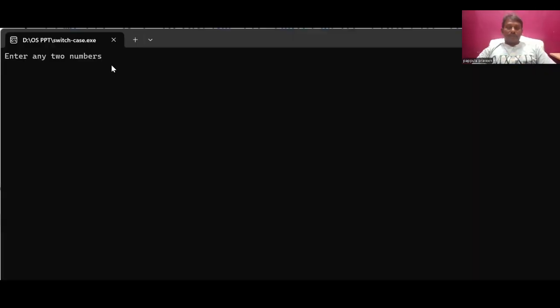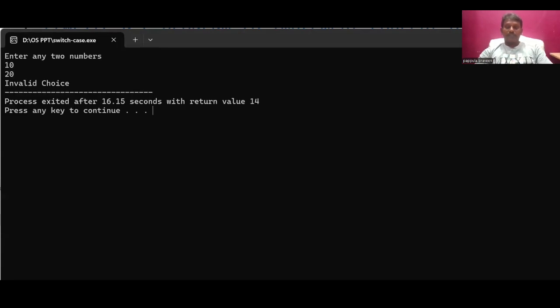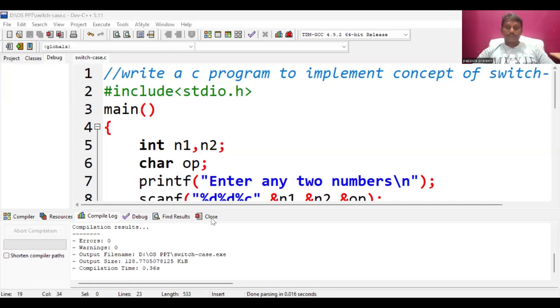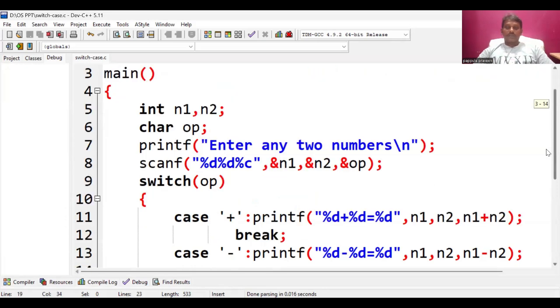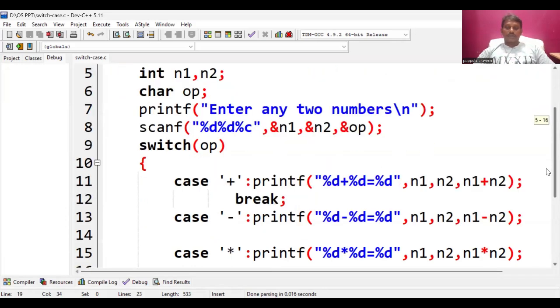I will share this one. Wait 1 minute. Yeah. Enter any two numbers. Now we enter 10, 20. Invalid choice. Why invalid choice? I think we have one error here. That is, we did not write character OP, percentage d, then a space before percentage c. Okay, done, good.